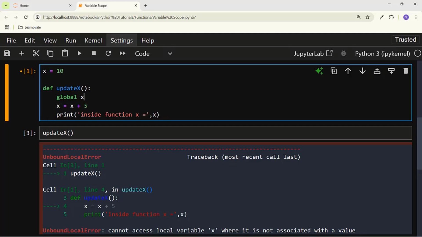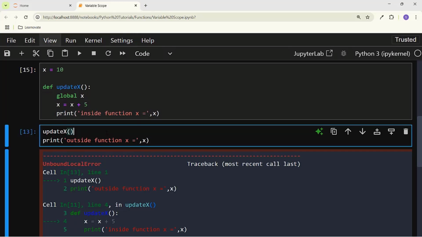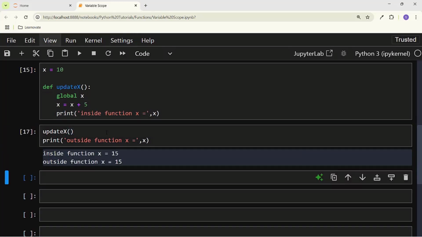So now let's run this update x function and also print the value of x after this function call. As we run this code, x is successfully modified inside the function and the change is reflected globally. So we can see the output. Inside the function, the value of x is 15, and also outside the function, the value of x is 15. So it is the same x which is being referred to within the function as well as outside the function.